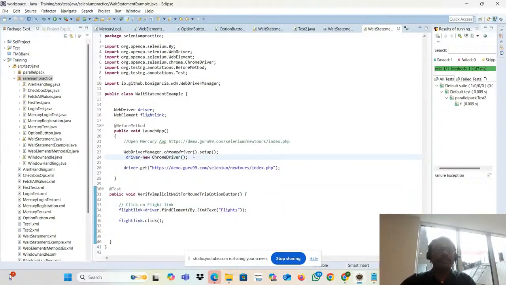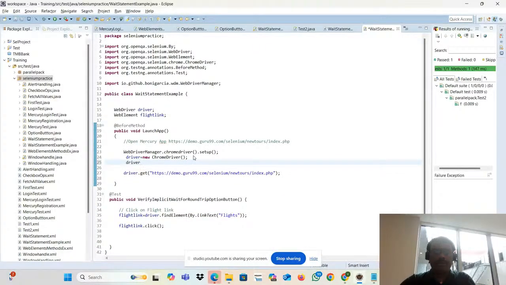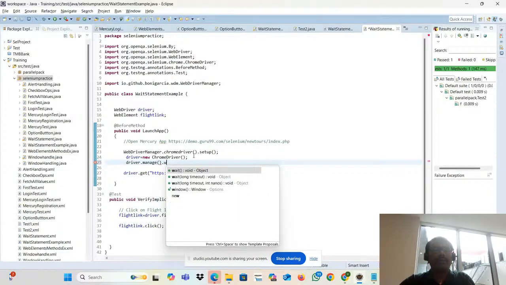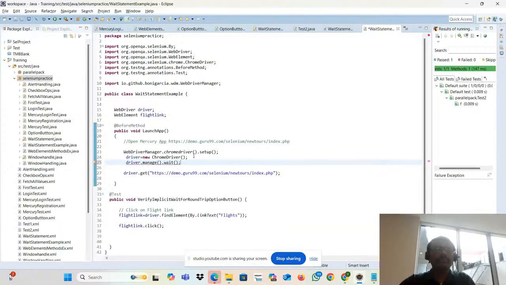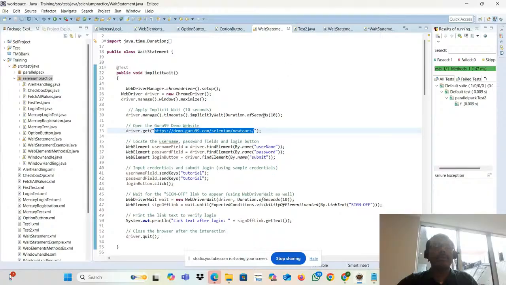Implicit wait is simple. Driver dot manage dot wait. What do I have to wait for actually? There is also one more question, right? Driver dot manage dot wait. Give me only one moment. Copy it here, okay?